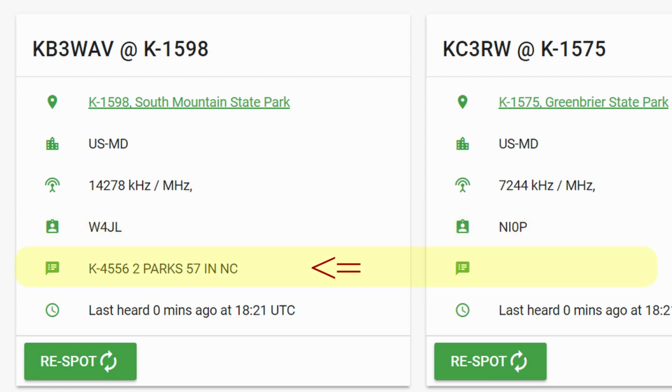The next to the last line is a free-form notes field. This is often blank, as you can see in the second spot on the page. But in this case, it was useful because the activator happened to be at a place where there are two parks that overlap. So the spotter has put the second park designator in the notes field. Another common use for the notes field is for the spotter to put their signal report in. That way you have some idea of how well the activator was heard at some other location.